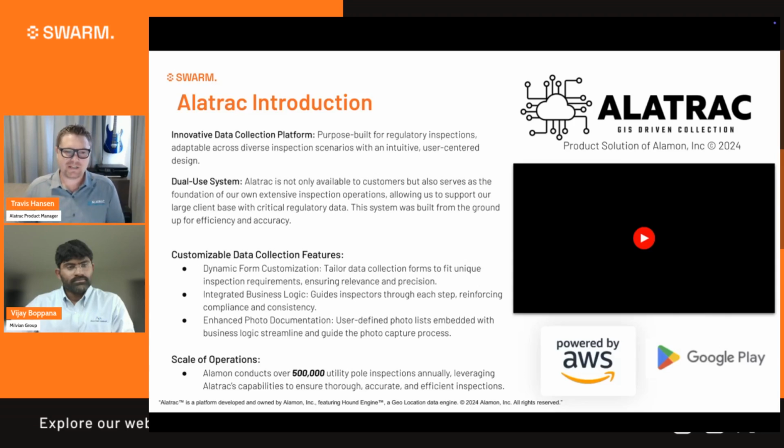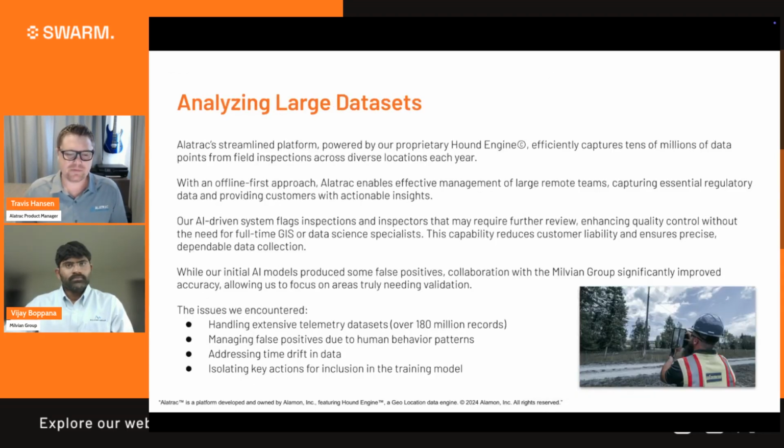We have highly customizable data collection features such as dynamic form building, photo documentation, a lot of business logic, so you can govern how you're collecting your data to make sure it's coming in the way that you want it to. And throughout this, we've worked with the mobile telemetry, and we're gathering a lot of data points when it comes to asset inventory and collection.